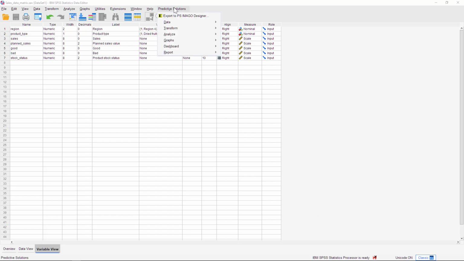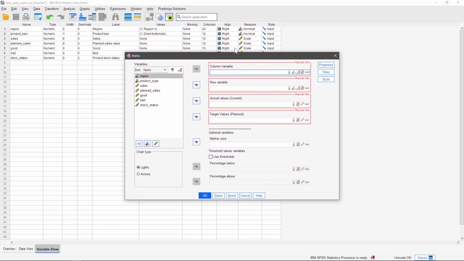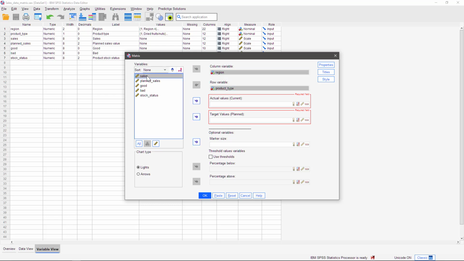Let's get started by selecting Dashboard from the Predictive Solutions menu, then Matrix. In the newly opened window, insert the variable region into the column variable field, the variable product type into the row variable field, the variable sales into the actual values field, and the variable planned sales value into the target value field.